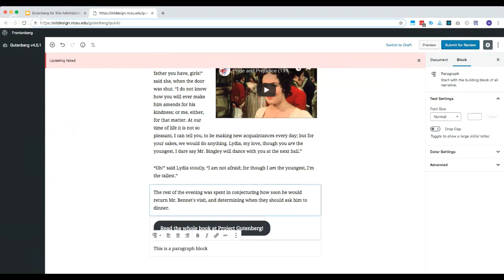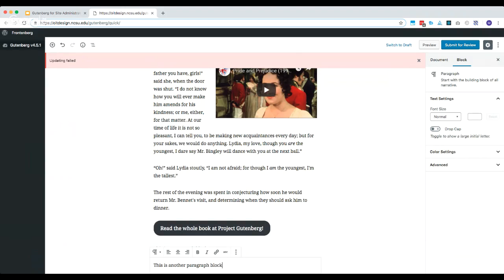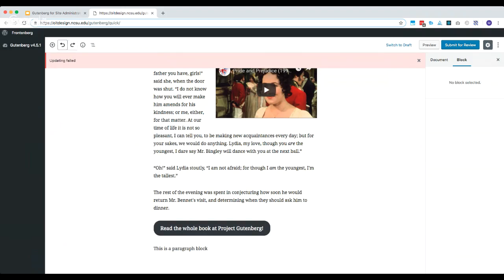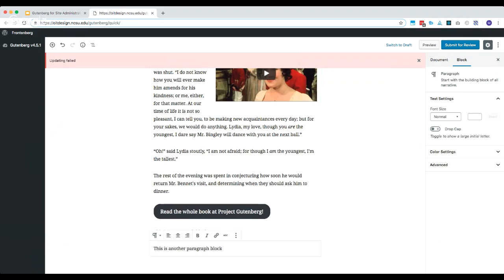So if all you're doing is writing, you don't have to necessarily do a thing. You just hit enter, and it's going to make you a new block. You can type again. So that's pretty handy. Again, you always have this add block up here. And you can also undo and redo, which is handy if you mess up things.